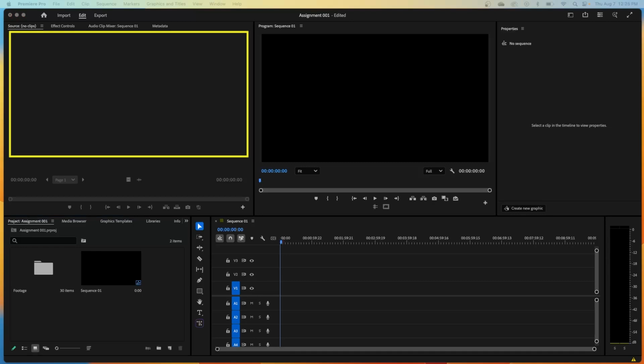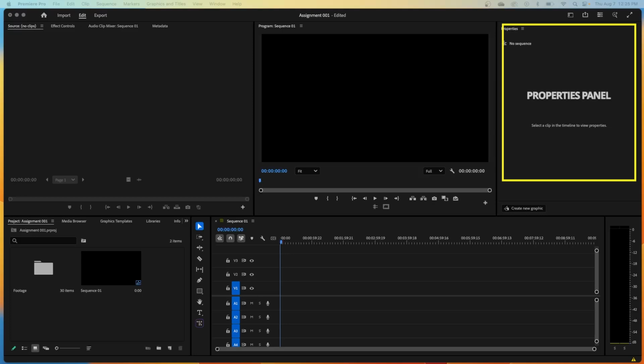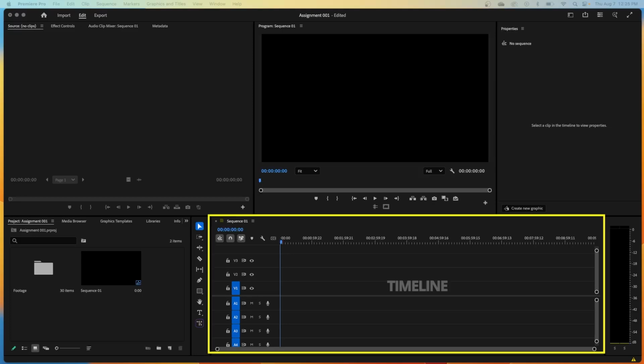On the left, we have the Source Monitor, where you'll preview your raw video clips. On the right, the Program Monitor. This will play back your edit or whatever is on your timeline. On the far right, you'll see a Properties panel. We'll cover that in a later video. Below that is your timeline, where you will build your edit.